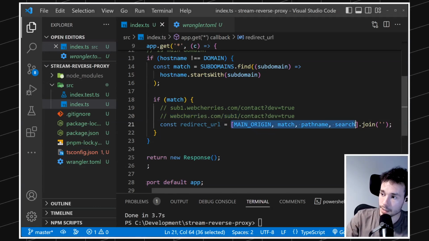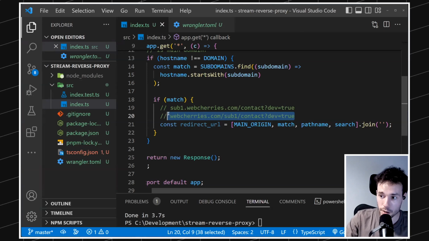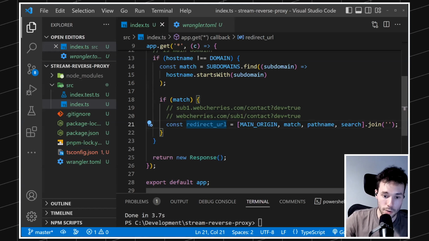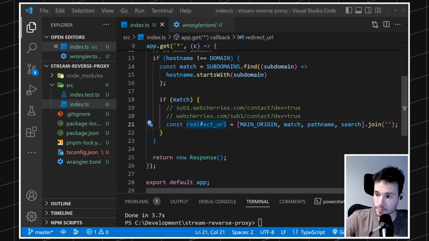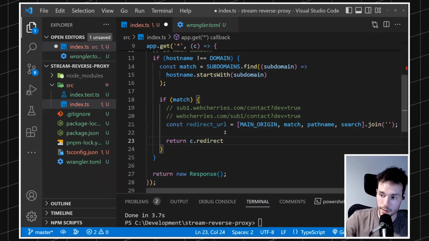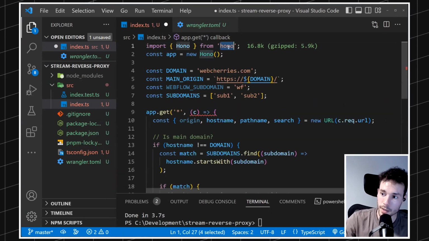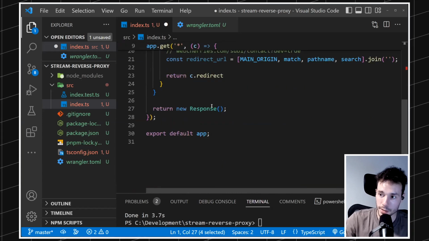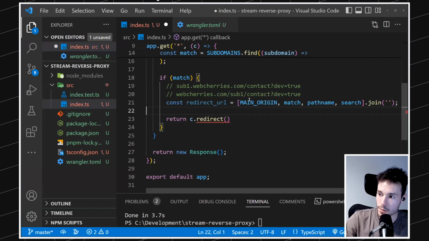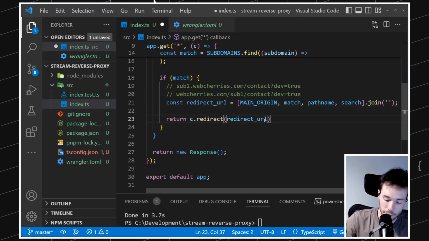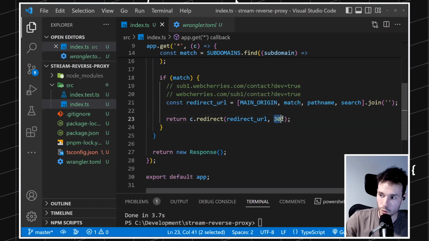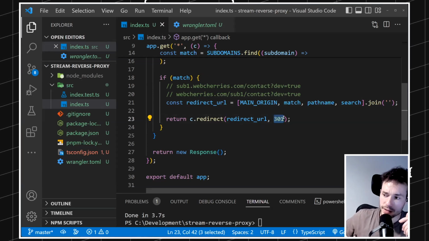So we have constructed this URL, and we want to redirect the user to that URL. So we'll just return a redirect method. This method is from Hono.js. So this is just a helper that Hono provides. And we redirect the user to this redirect URL with a 301 status, sorry.